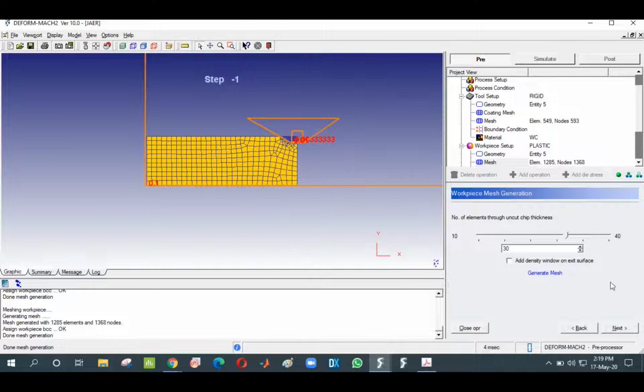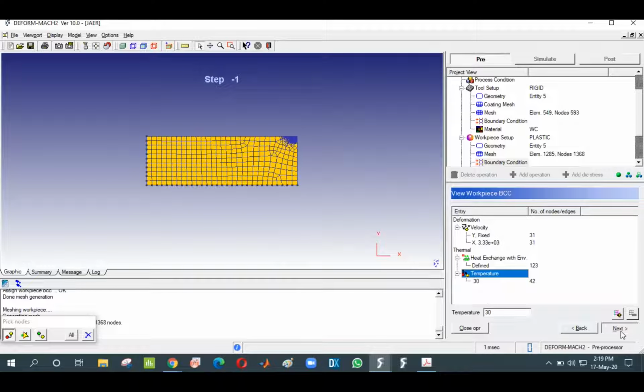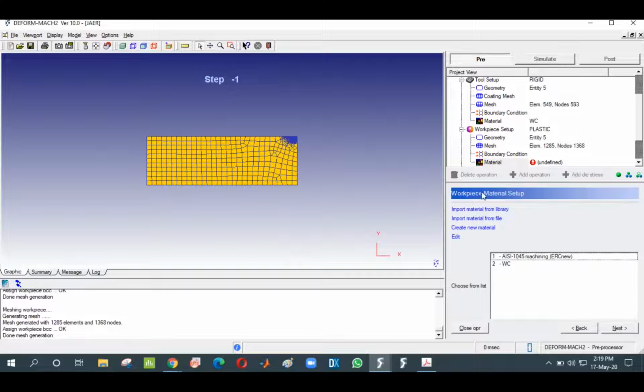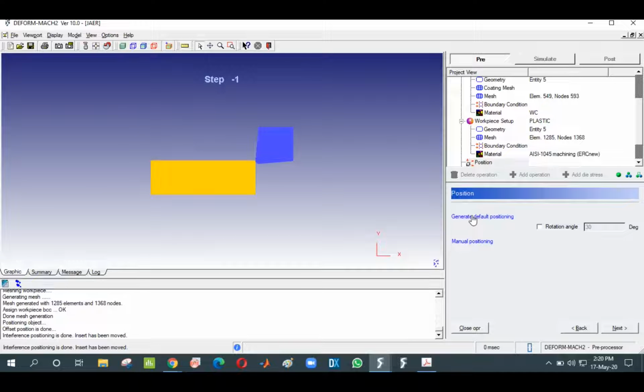So now you can see the next. Once again, check the temperature here, 30. So next. Now workpiece material. I am going to select this. ASI 1045 is my workpiece material. Okay. Then next. Then here we have manual positioning and generate default positioning. I am going to click generate default position. So now it has automatically aligned. So yellow is my workpiece and the blue is my cutting tool insert. Now it has made contact. Okay. Then next.